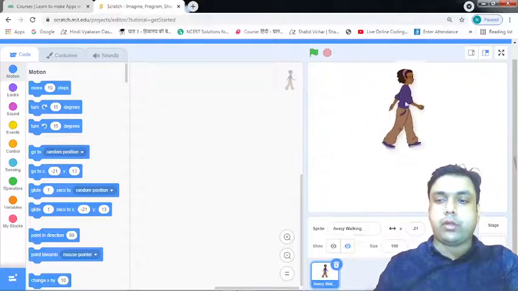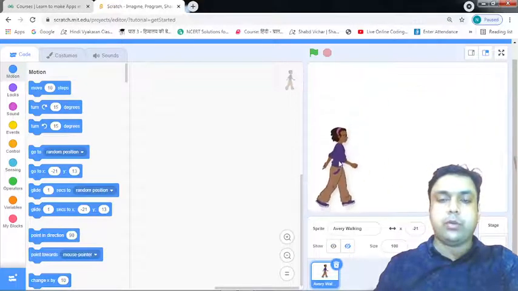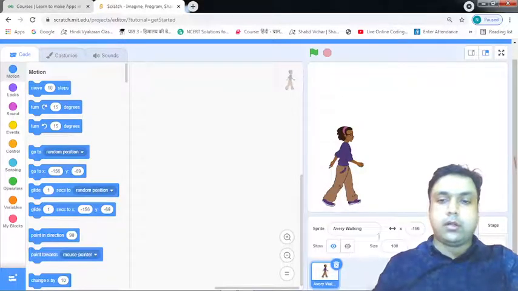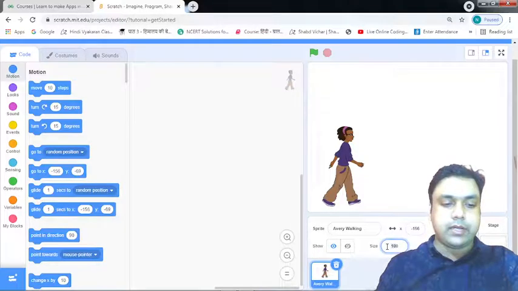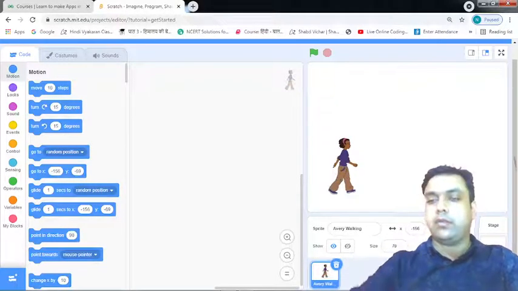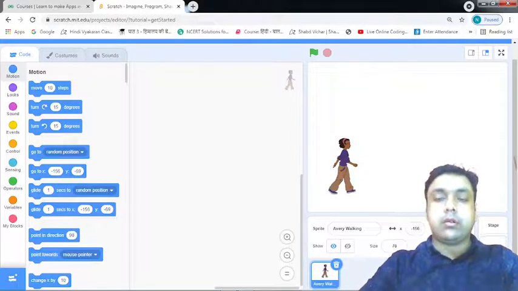If you want, you can change its position. Wherever you want to keep it, you can keep it there. Now it's looking very big. I would like to reduce its size to, I think 70 is going to be a good option. Yes, 70 is better.